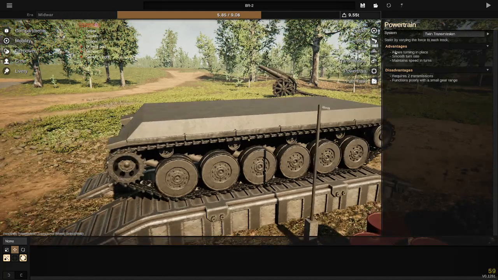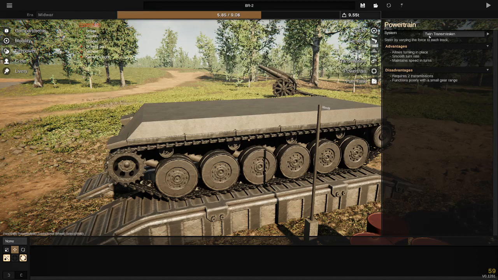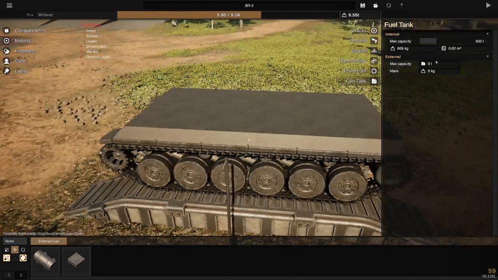There is twin transmission, which allows turning in place, smooth turn rate, and it maintains the speed in turns. The disadvantages are it requires two transmissions, which takes up more space and is heavier, and it functions poorly with a smaller gear range. So the fewer gears you have here, the worse the twin transmission will function. Then we have clutch braking, which uses the lowest amount of space, but it can't turn in place, it slows down on turns, and it doesn't turn very well on slopes. So, twin transmission is the best if you have the space. I'd say it's the best overall.